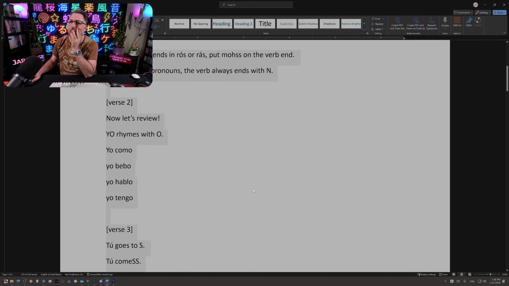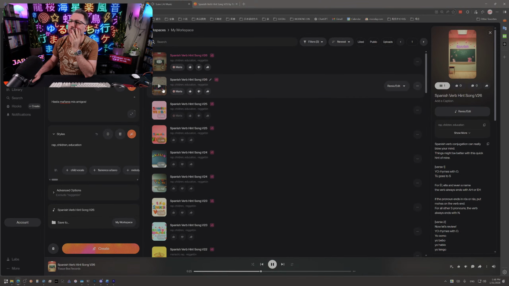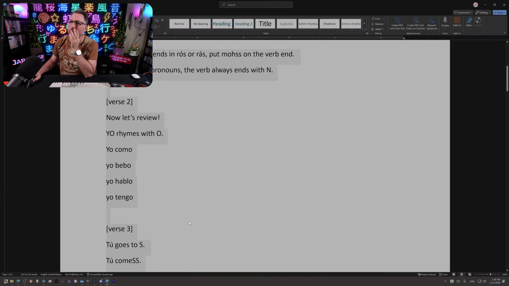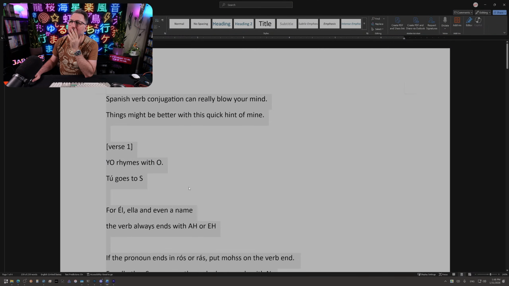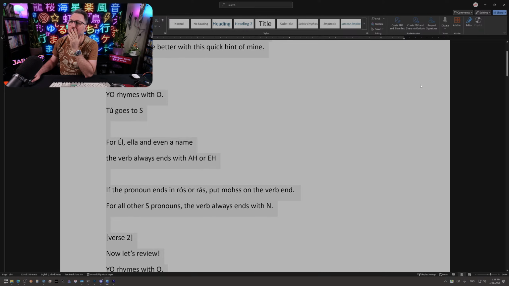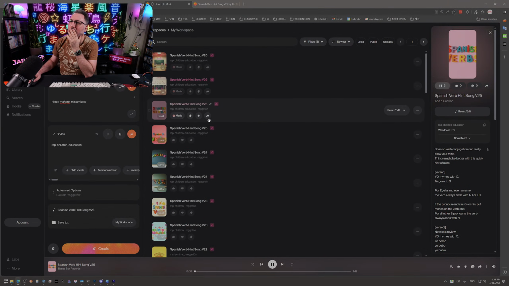Now let's review. Yo rhymes with O: yo como, yo bebo, yo hablo, yo tengo. Tú goes to S. Spanish verb conjugation can really blow your mind. Things might be better with this quick hint of mine. Yo rhymes with O, tú goes to S. For él, ella, and even a name, the verb always ends with A or E.